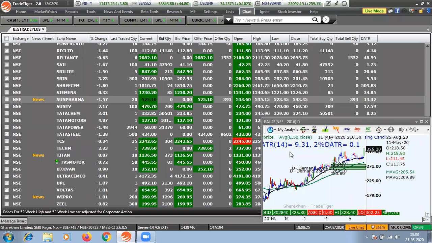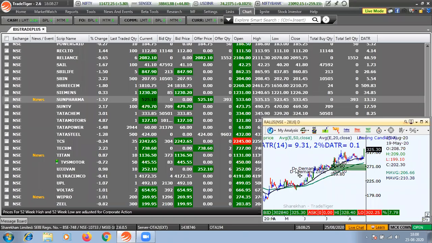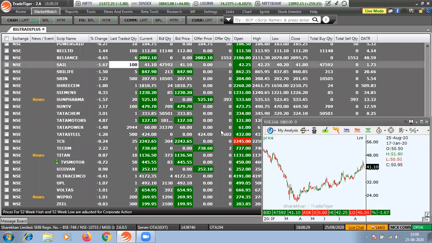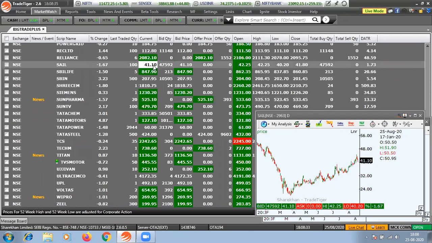Now, how to open multiple charts? For that, we know how to open a chart. Just simply double click on any script. This will give you one chart here. Press the Control button of your keyboard and double click. This will give you a second chart here. Yes, arrange as you want.